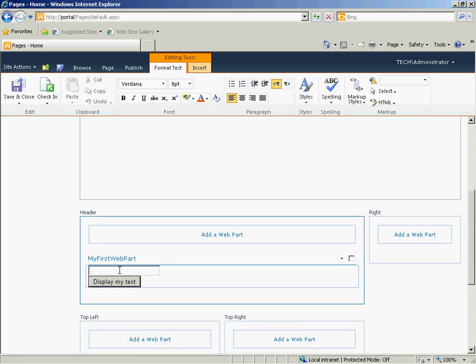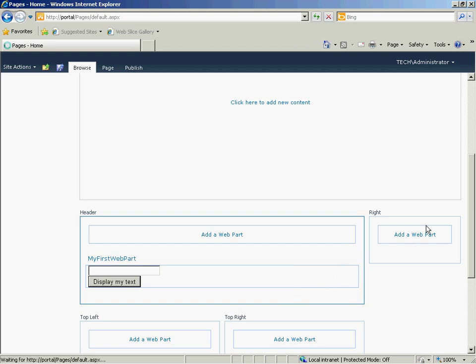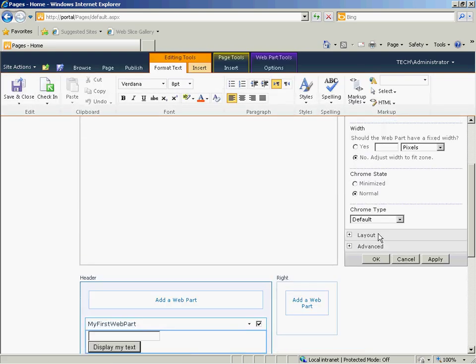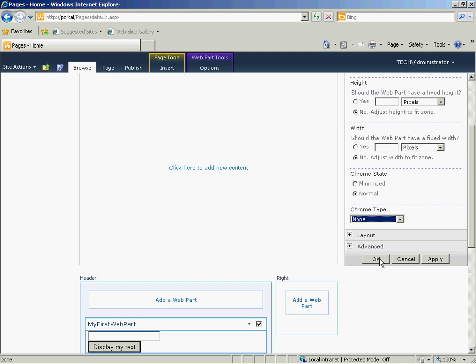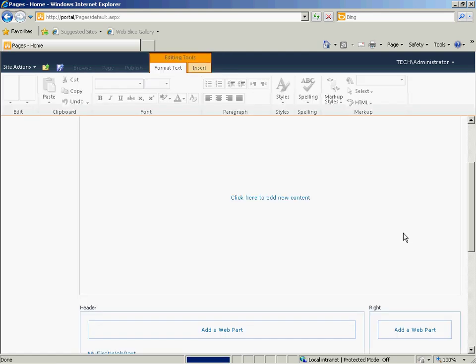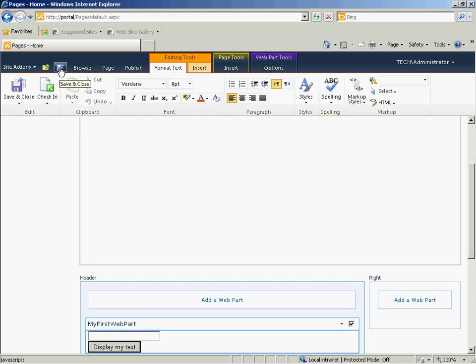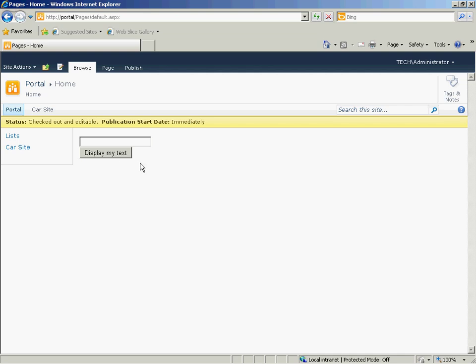We can see that the WebPart's been added here. Let's go ahead and modify the WebPart and remove the chrome around the WebPart. Set it to none, and then click OK. And let's save and close. So great, there's our first WebPart, and we'll enter some text. So this is my message, display my text. As you can see, when we do this, the page gets reloaded over here.